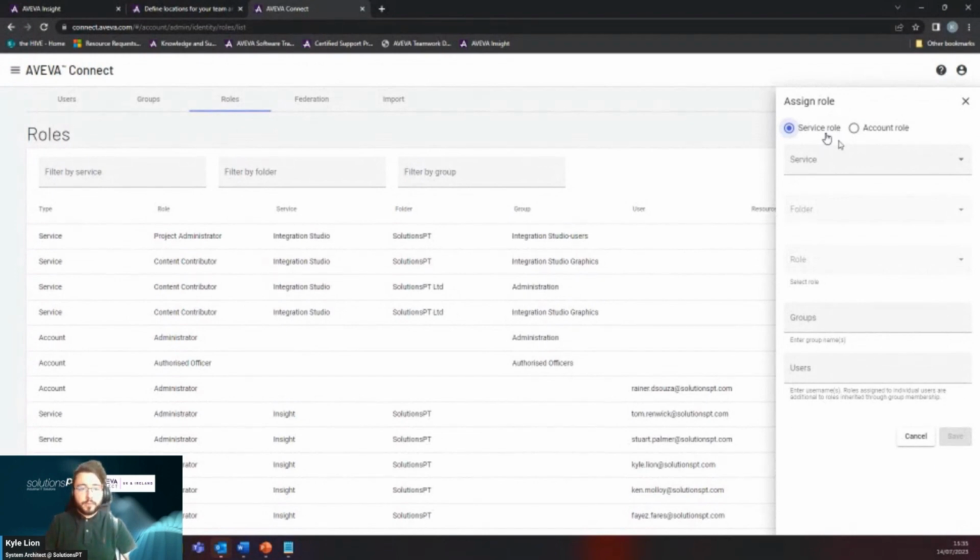Now, as we mentioned before, AVEVA Connect is the umbrella platform for all of AVEVA's cloud offering. So if we were to select an account role here, we'd actually be managing our AVEVA Connect user. But in this instance, we're looking to tie security into a particular service here, which is Insight.